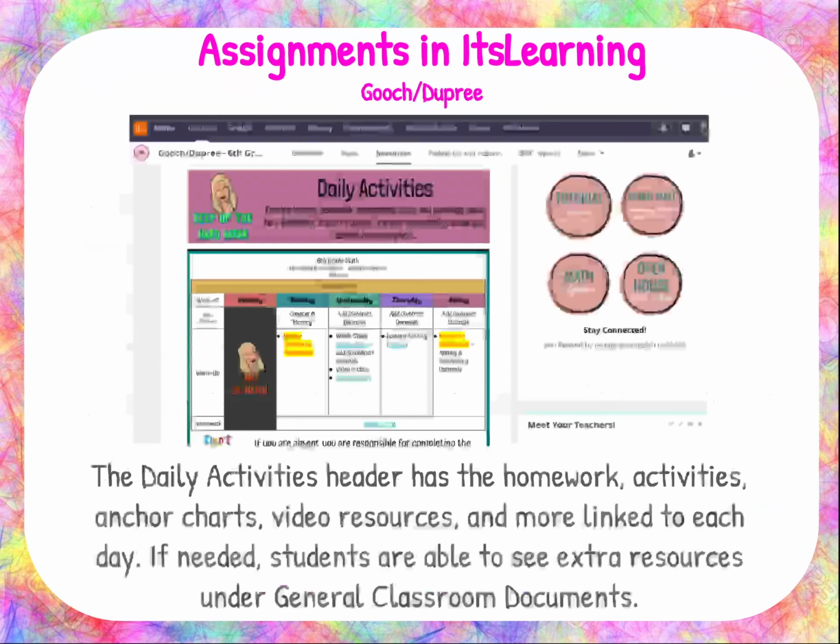If students say they lost their homework, they are able to access their homework for that week where it says homework down at the bottom. I've given you a snapshot of what the students will be able to see when they go to Ms. Gooch and Ms. Dupree's It's Learning.